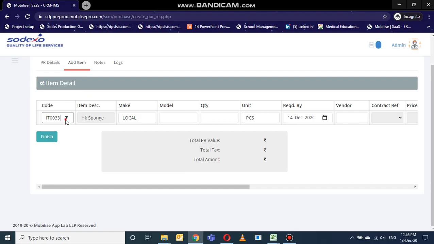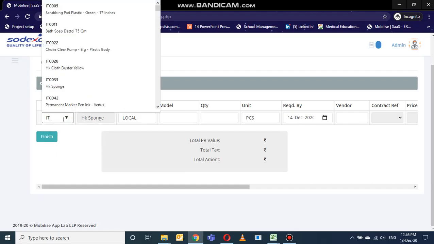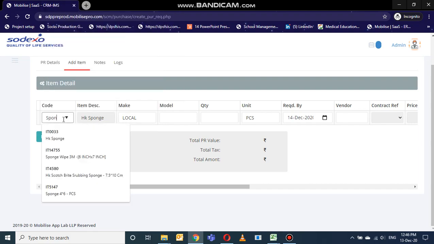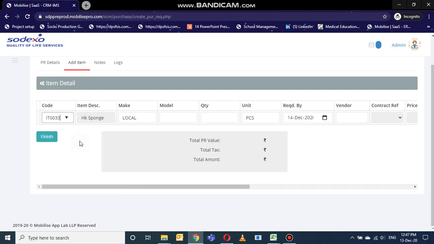So I can select from the list of item codes that are available. If I am aware of the item code, I could simply type in the item code, or if not, I can just type in the item description, and I can select from the list of item codes that appears in the drop down. So I would select that. Based on the item code, I select the item description, and all these details come up automatically. The unit, required by date, all these details come automatically.